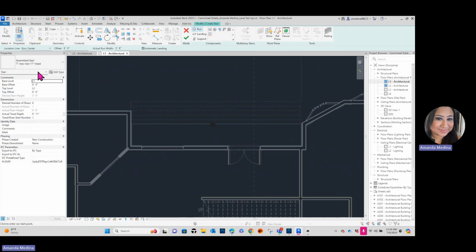We're going to follow all the same guidelines using the 7-inch max riser, 11-inch tread. All of our constraints should be there, and we still only want 6 steps. So I'm going to start in the center and just keep going up until my text says 6 risers created, 0 remaining. Then I'm going to click once.